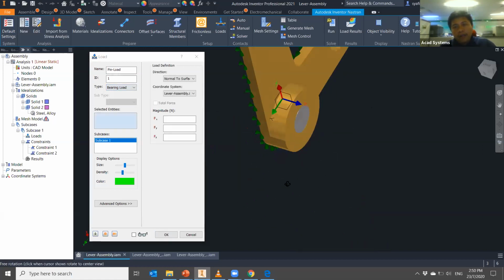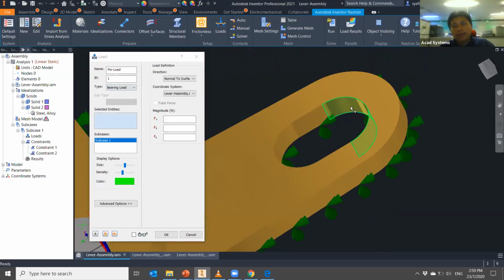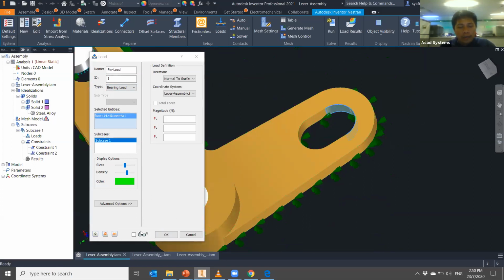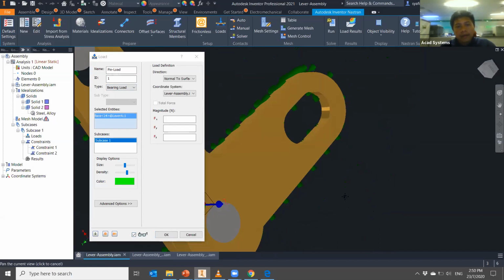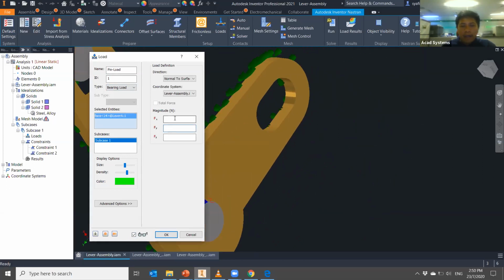Okay, the first one I want to put here. For example, I want to put over here, norm, this one. So I tick. Okay, to show it directly, you can click on this preview button. So the load for X, I just put -15. Okay, so over here.